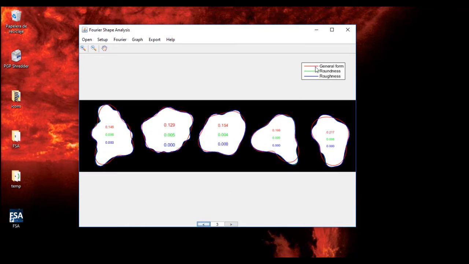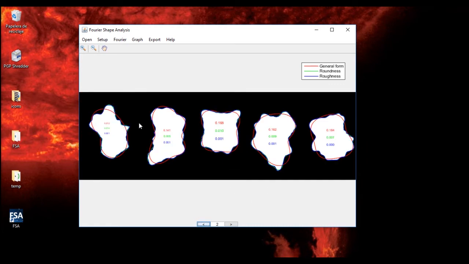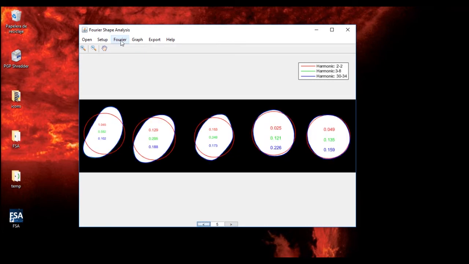The red line corresponds to the general form, green line roundness, and blue line roughness. On the Fourier menu, there are two other options with constant coefficients, so the harmonics 3 to 6 correspond to general form, 7 to 50 roundness, and 16 to 50 roughness. And the second option has different constant coefficients.